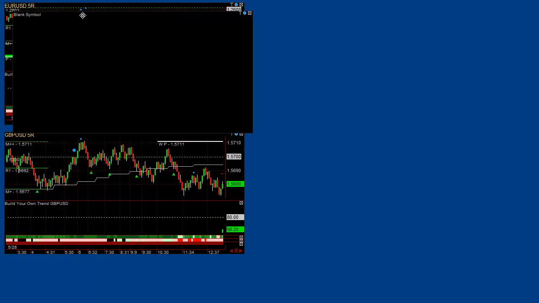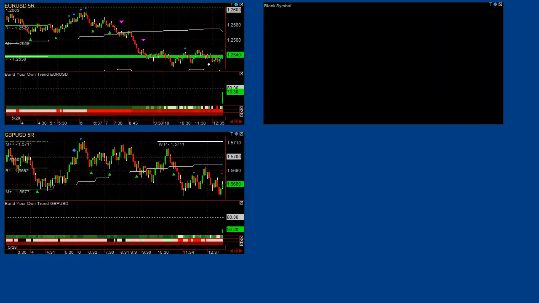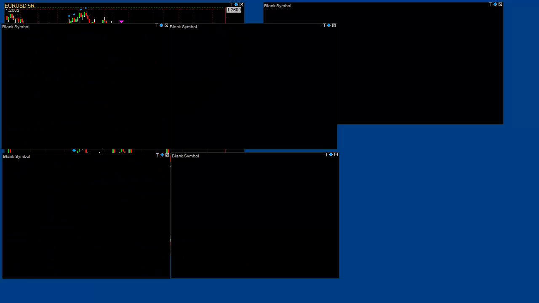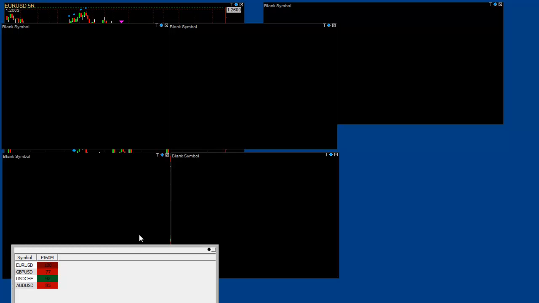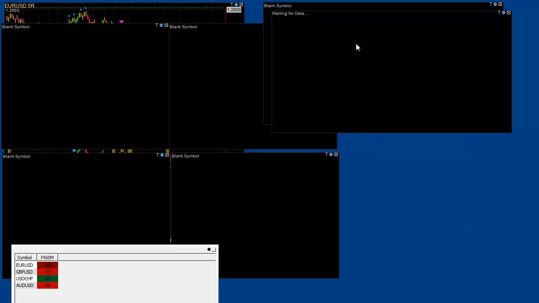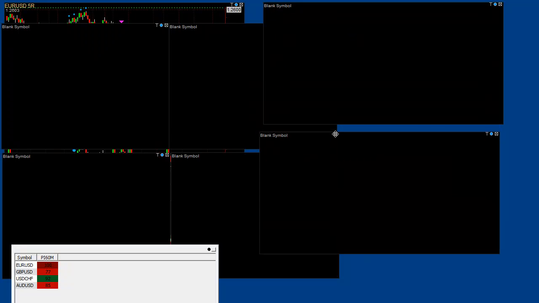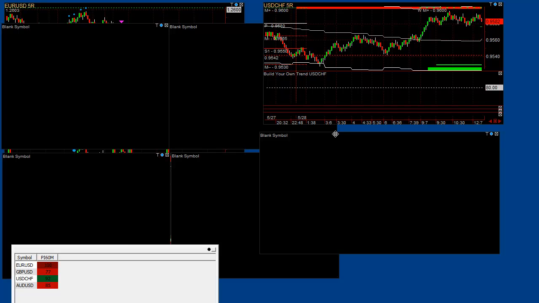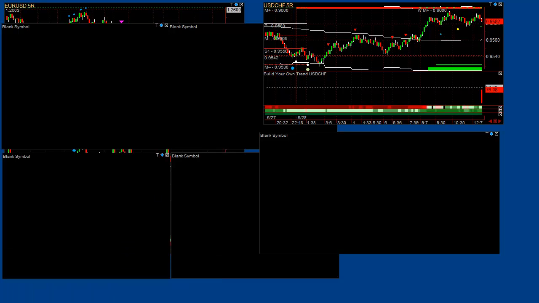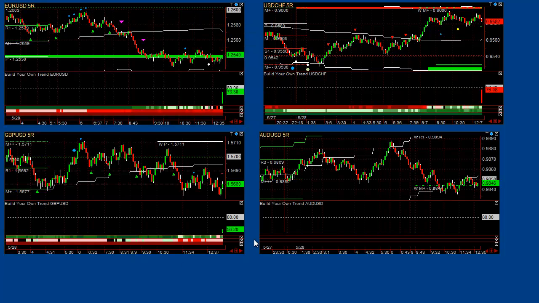So I'm going to duplicate this window again. Let me just bring up that other layer so I can remember the symbols that I have used. Euro dollar, pound dollar, dollar Swiss, and the last one's Australian dollar. So I'm going to right click and duplicate this again as the other one's coming up with the data. Australian dollar. Alright. I'm going to hide the layer 1 now again, for instance.